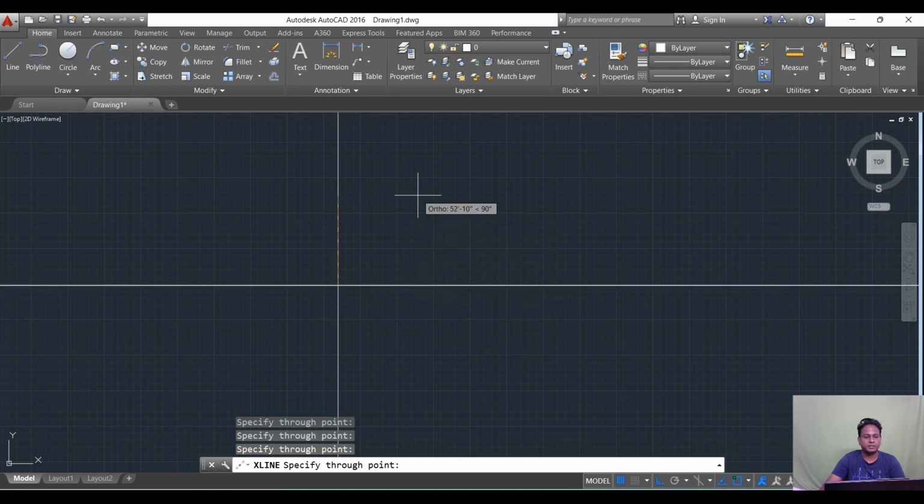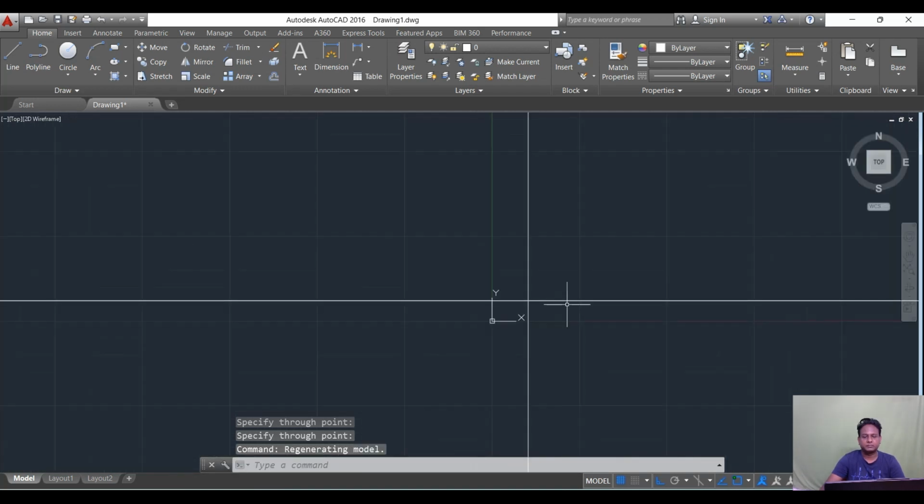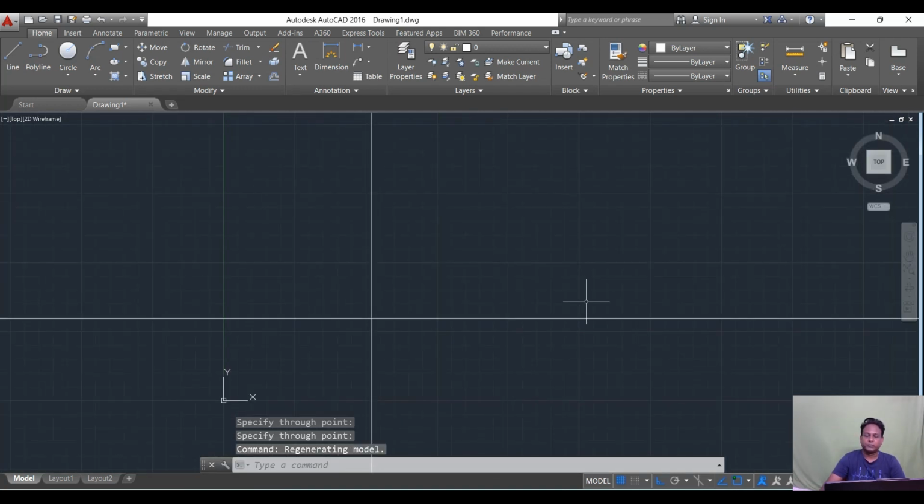As recording is in progress, the movement of the cursor is very slow. Bear with it. So say enter. This is somewhat infinite lines. So we have drawn two lines. One is an infinite horizontal line. The other one is an infinite vertical line.